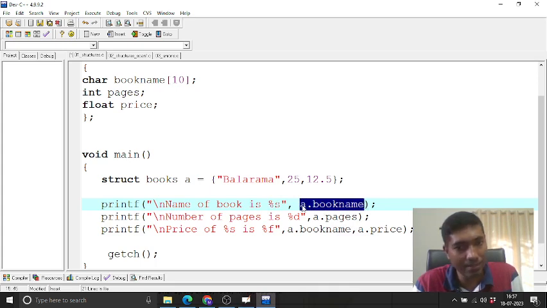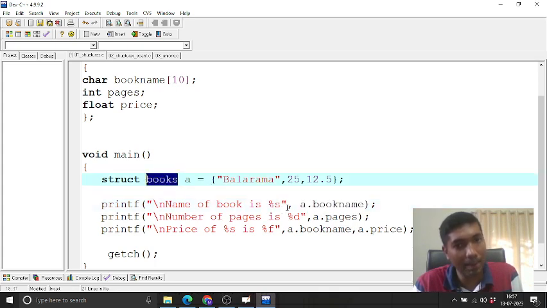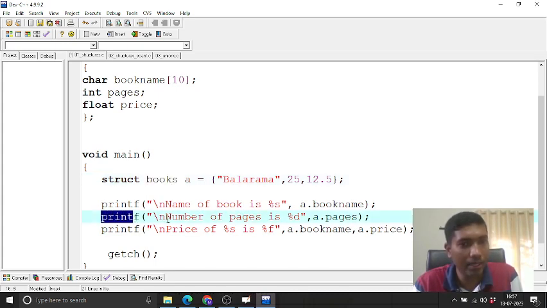What is A? A is the structure variable of structure name books, and the member we are calling is book name. So a dot book name will take the string Balarama, and the first printf statement will print: name of book is Balarama. Similarly, the second printf statement prints number of pages is %d. I have used %d because a dot pages, the member in the structure books, is an integer.